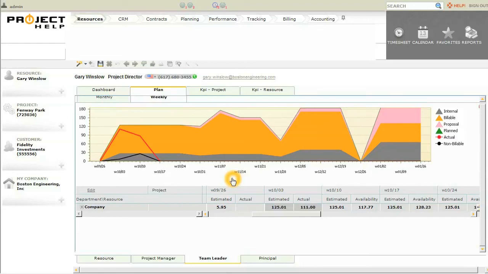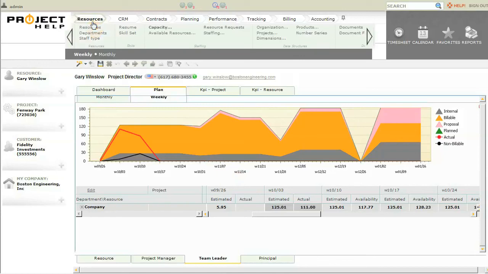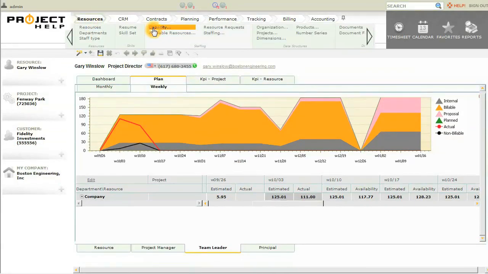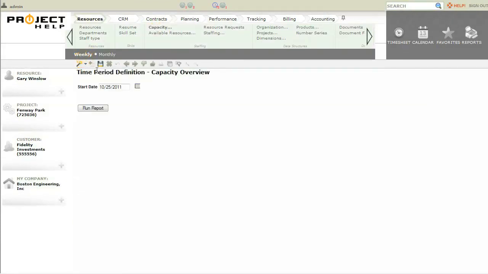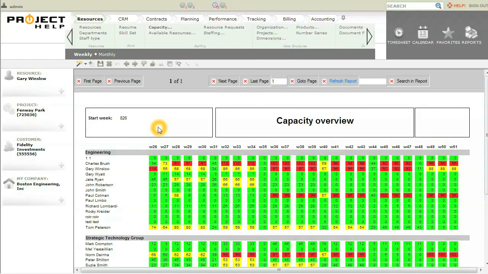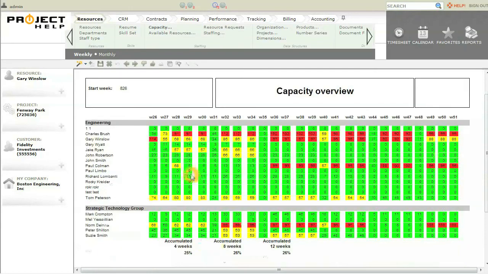There are also other ways to present resource allocation. If I were to click up top here on resources and then on capacity overview here and now on weekly, I can run a report for a particular time period, and I'll just take the default. And the report that this generates gives me the allocated capacity of my team in percent for the next coming weeks. So it's very visual, makes it very easy to use.